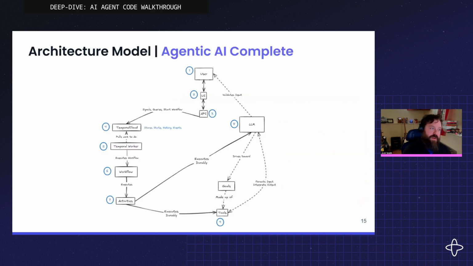So here's the overall diagram of the interaction flow. I thought it was interesting to present it both as a flow chart, and also as this numbered interaction flow with all of the pieces. The user talks to the UI. There's an API running that talks to Temporal. The worker pulls the work to do, executes the workflow, executes any activities such as to call the LLM. If the LLM is having a bad day or is slow, the activities make sure the LLM is durable and retries automatically. And then the LLM drives towards the goals that are made up of tools, which are also activities.